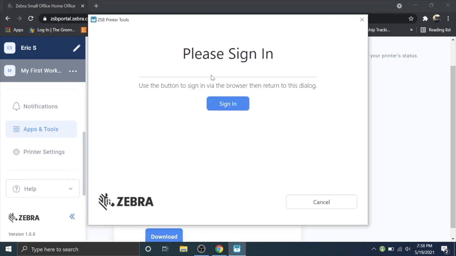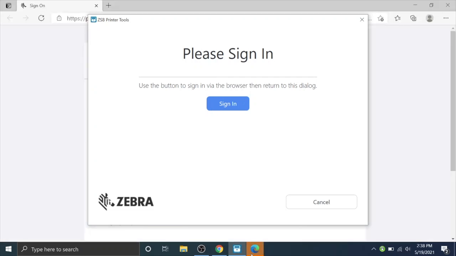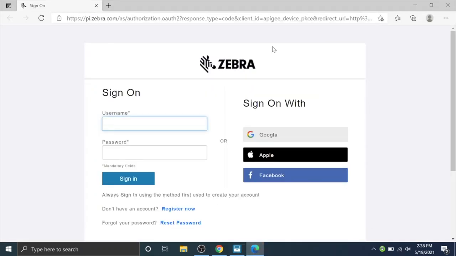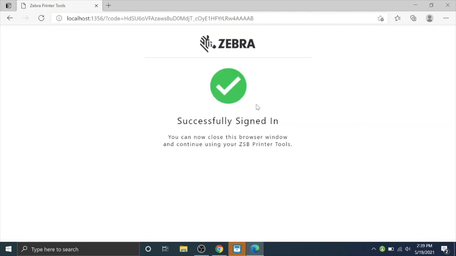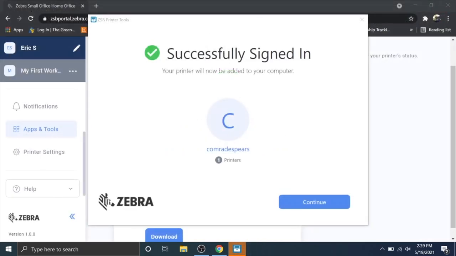It's going to come up with this prompt. You're going to hit sign in. Down here, there's this blinking window. We're going to click on that, and it's going to bring you to the sign-in once again. Here, you're going to sign in using that same username and password or your Google, Apple, and Facebook account once again. Once your sign-in is successful, you can close that browser window.